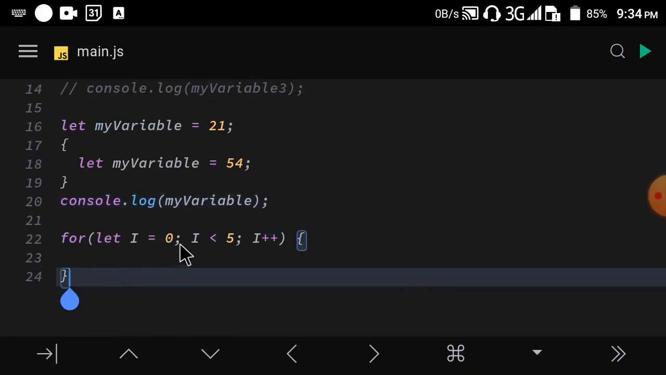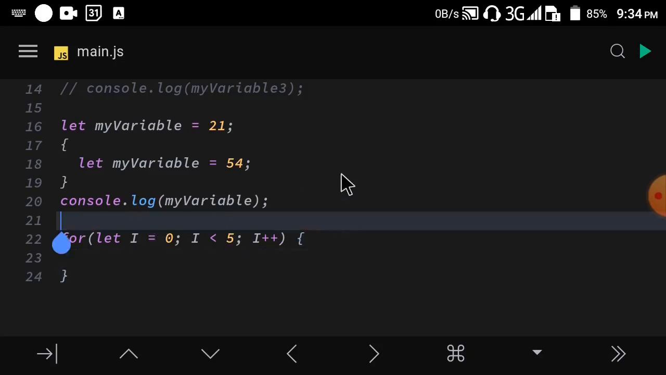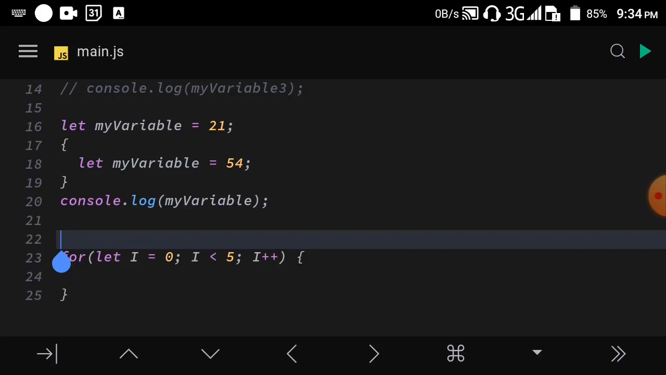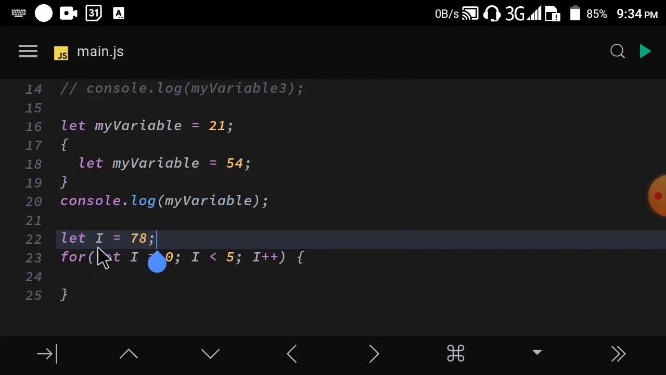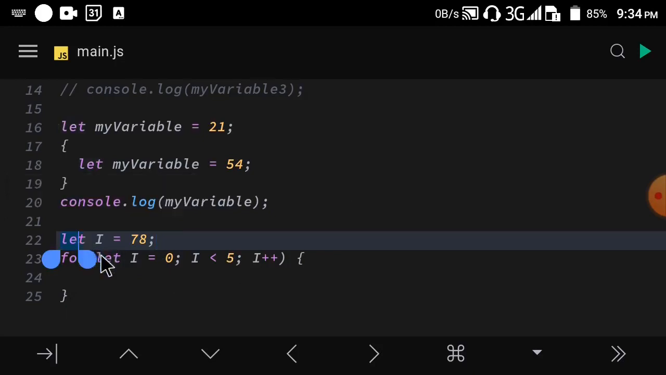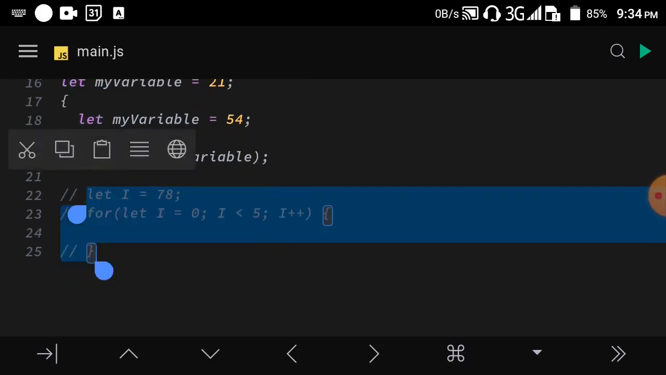So let i = 0; i < 5; i++. I'm supposed to use lowercase i, I don't know why I was even entering uppercase I. Now, assuming we have, for example, let i be equal to 78. So we are coming back to this example here. Let me just comment it out. I'm coming back to that example for let.